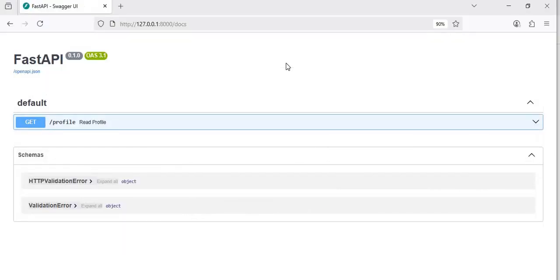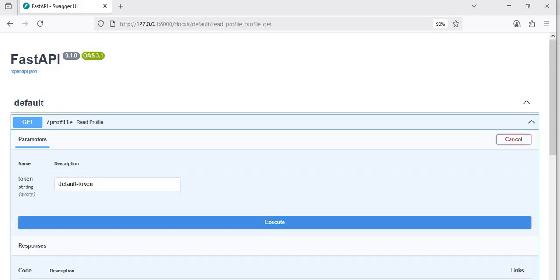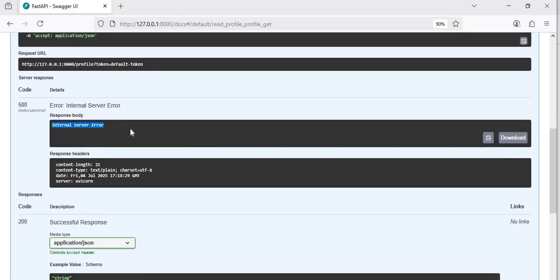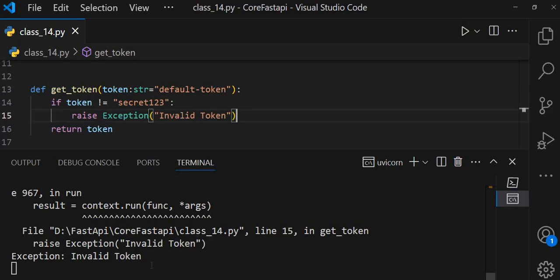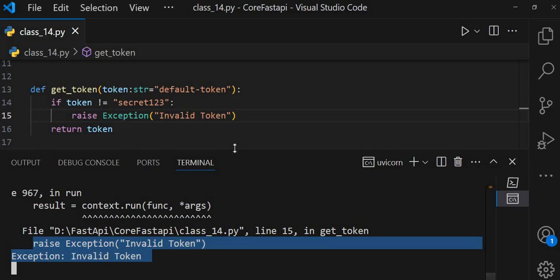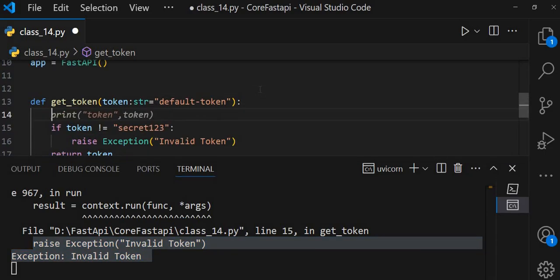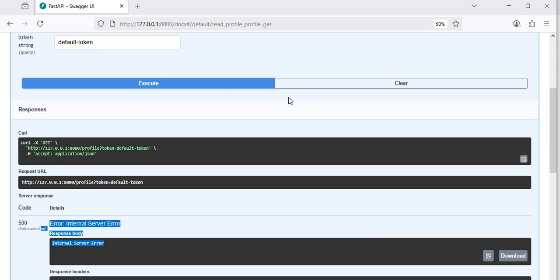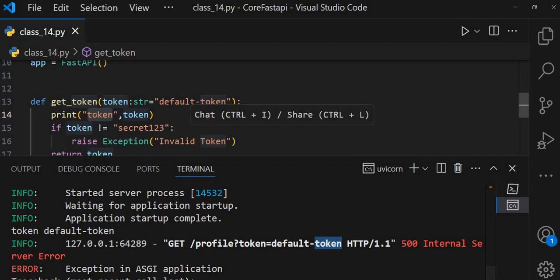If you want to test this route in Swagger documentation, then you will visit this docs. Here I find my one route, profile. Let me click this, try it out, and if I execute this, you will see internal server error. And here in the terminal you will see the exception, invalid token. Let me print the token which I am getting here. If I execute again, I am getting the default token on this line, and the response is 500 internal server error due to these exceptions.